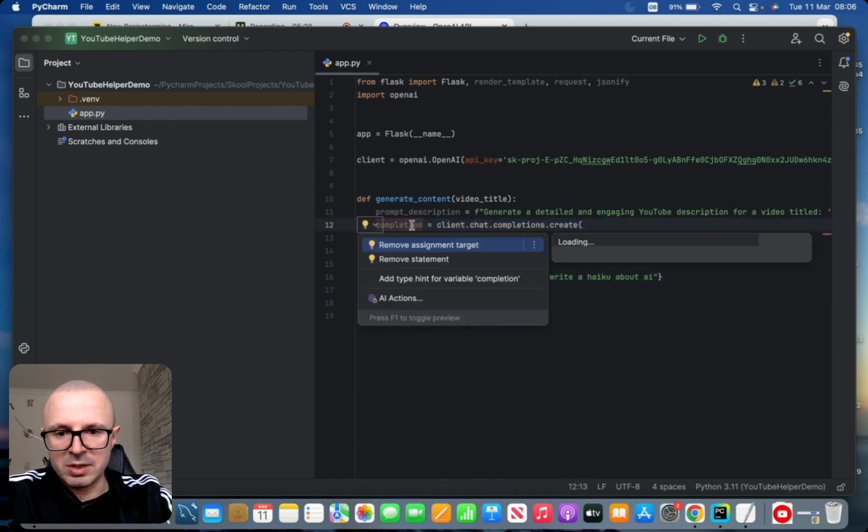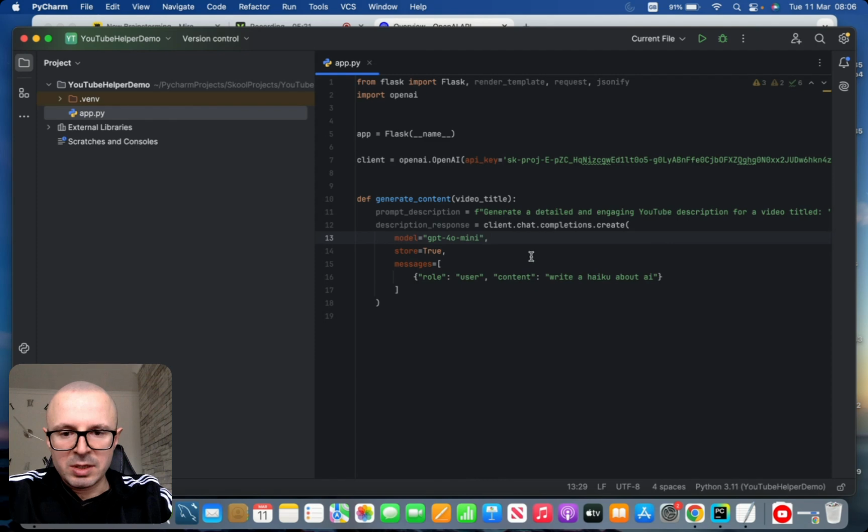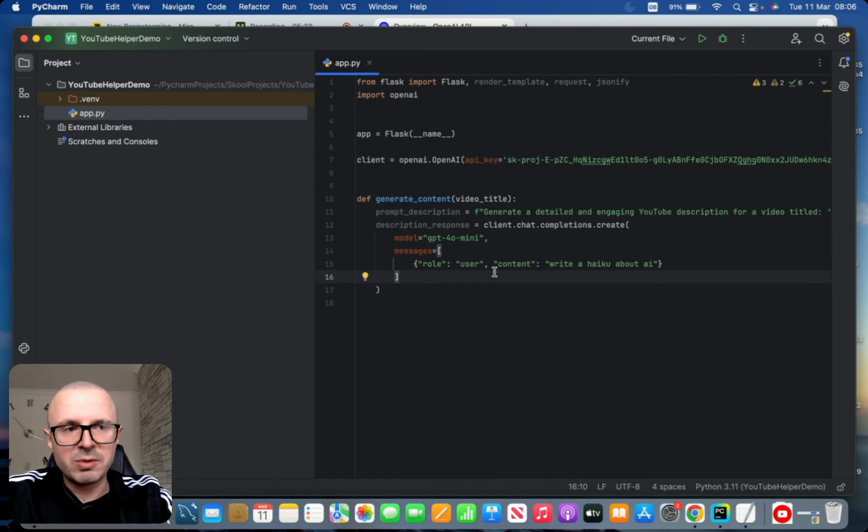And we can say description response. We want to use the GPT-4o mini model. And yes, so we've got this. Okay, we don't want to store this. So now how do we query OpenAI? We already have the prompt, so we can replace this with the actual prompt.